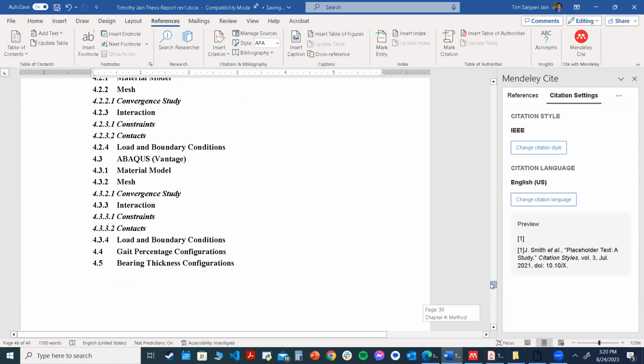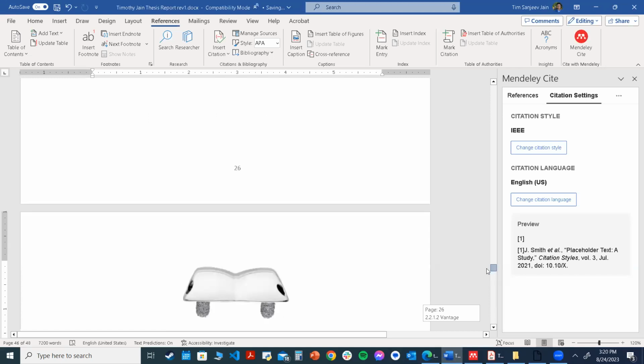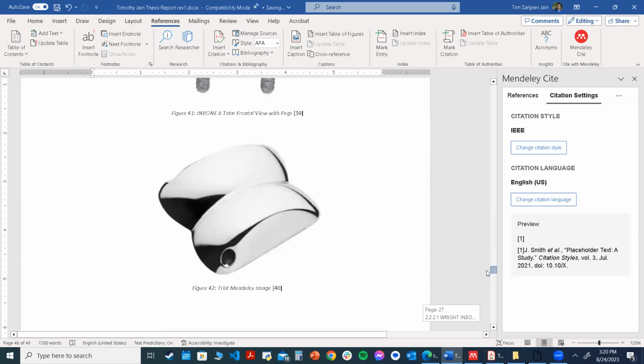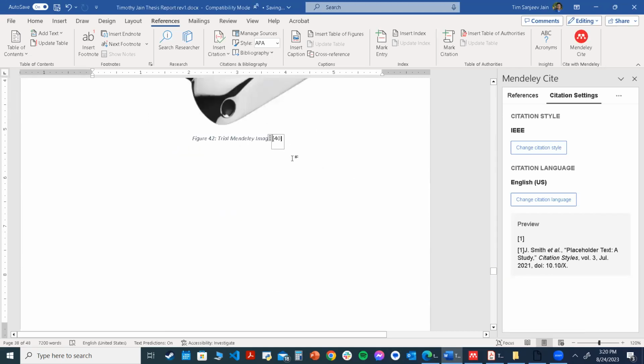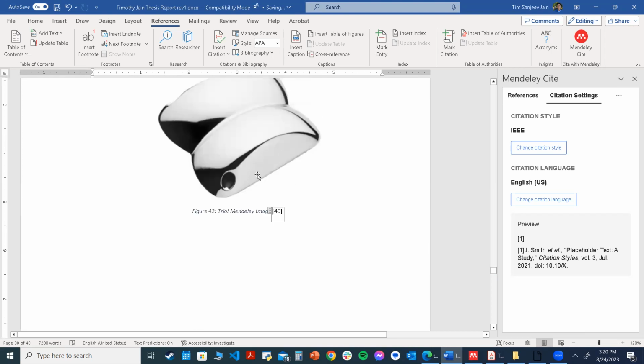So this is a great tool. And of course, you're going to want to cite within bodies of text as well. But as you can see, this is a great tool for combining the Mendeley Reference Manager and the Mendeley Cite to save you a lot of time.